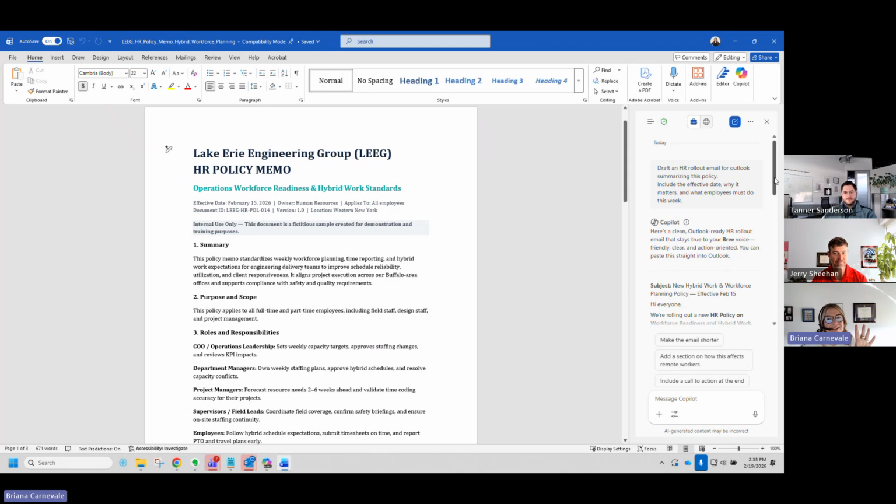And again, I pre-prompted this just in case it took too long, but I asked it to draft a rollout email for Outlook summarizing this policy so that we could send it to staff, and I told it what I wanted it to include. I did leave it a little open-ended, asking it to tell me why it matters and what employees must do this week. But that's something you can experiment with. If you feel comfortable enough with the responses it's giving you, you can give it that kind of decision making, or if you need to tailor it more, you can do so with the prompt.